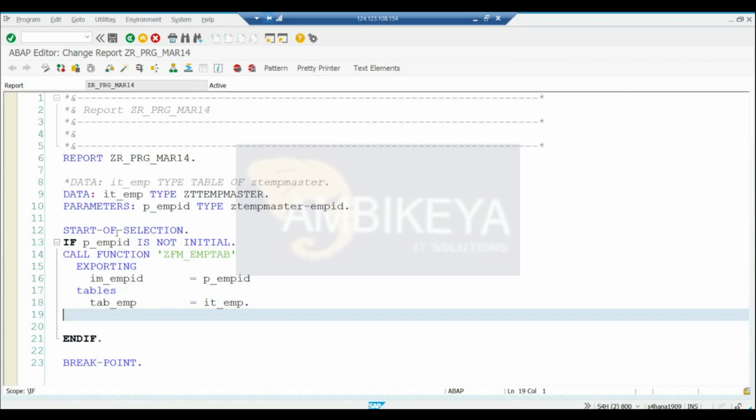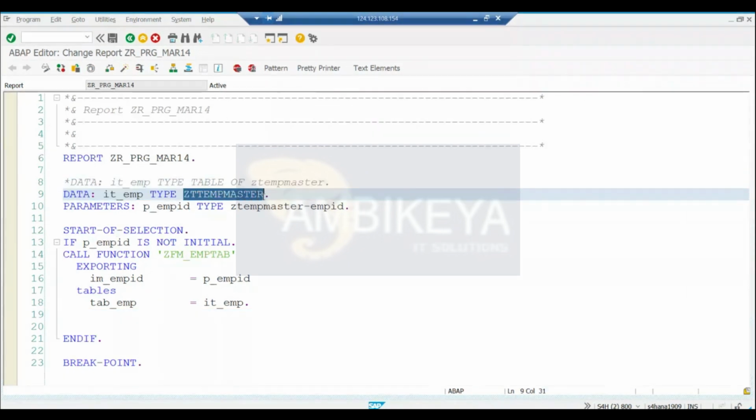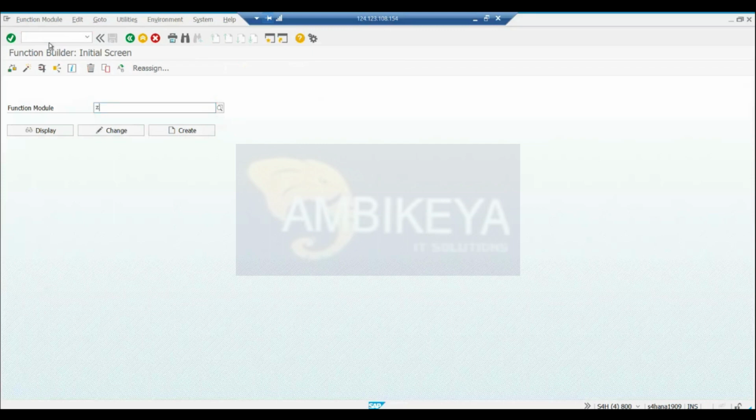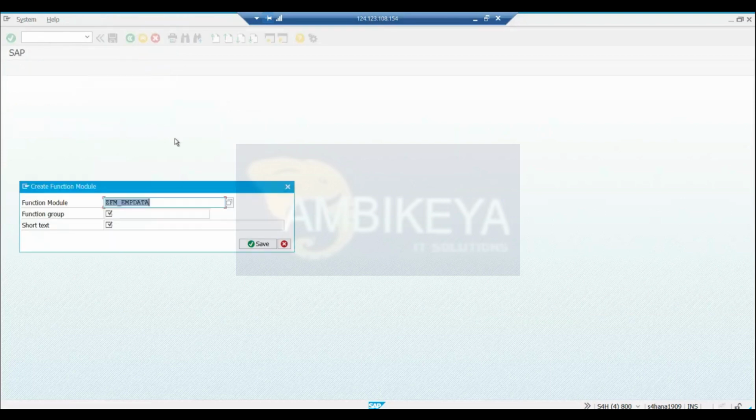So the table type is helping me to create an internal table. That is one type of usage. Now where else can I use the table type? I'm going to create a function module, GFM_EMPLOYEE_DATA. This is my function module name. Create it, with the same function module group name, employee data.